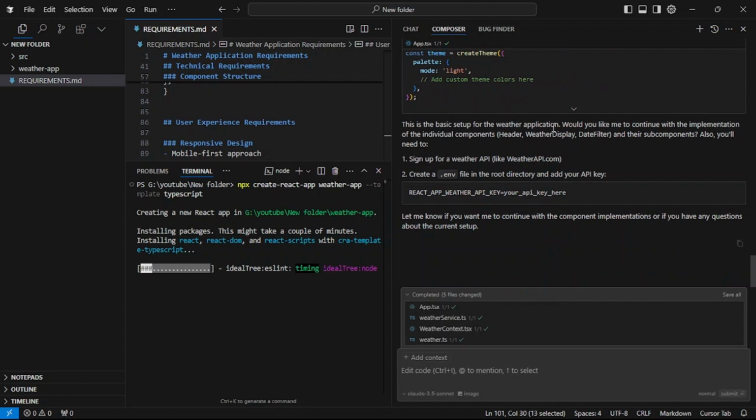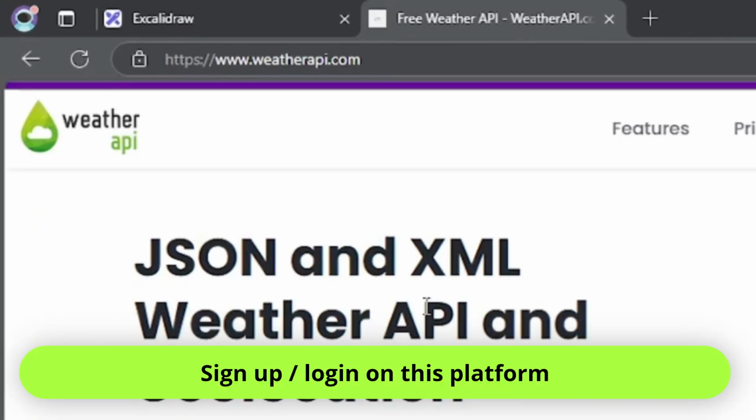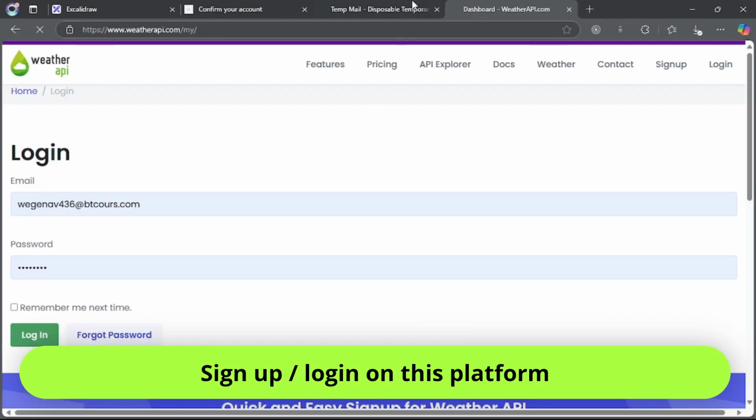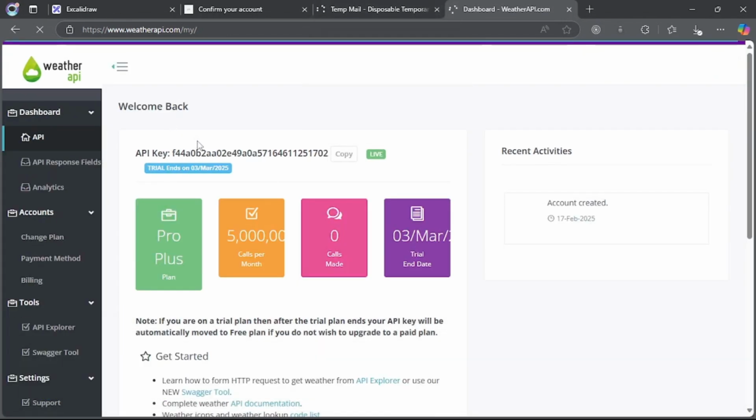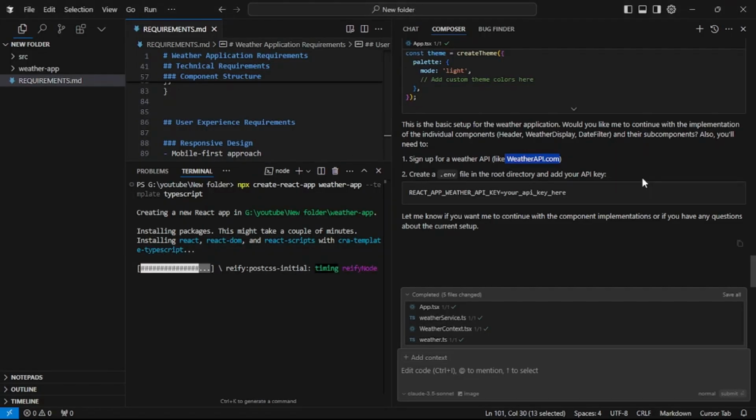This is the basic setup for the weather application. Would you like to continue the implementation of individual components and their subcomponents? Also, you need to sign up on a weather site like weather.com and update the API key. Okay, so we logged into the system and here we got the API key. Copy it, and then we need to set it up in the env file. Let's create an env file.